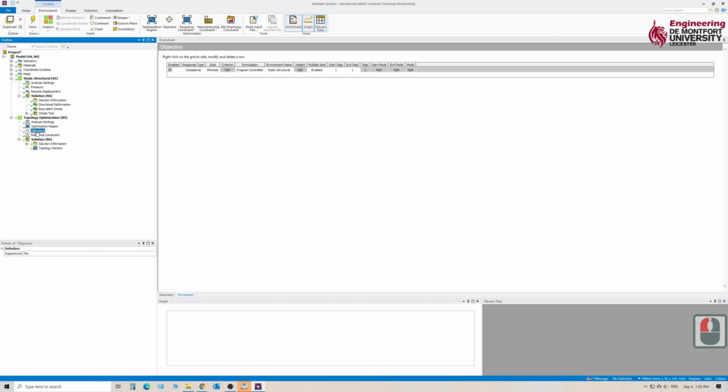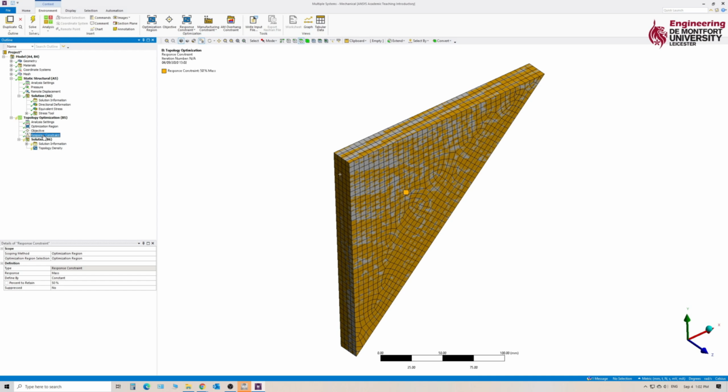Now the objective, okay, so this is where we're telling it. So it says response type. So we've got compliance here. So that just means a minimal amount of deflection. And in response constraint, if we click on this, you'll see in the details section down here, we can change the amount of mass that we'd like to keep. So in this example, I would like to retain just 30% of the original mass.